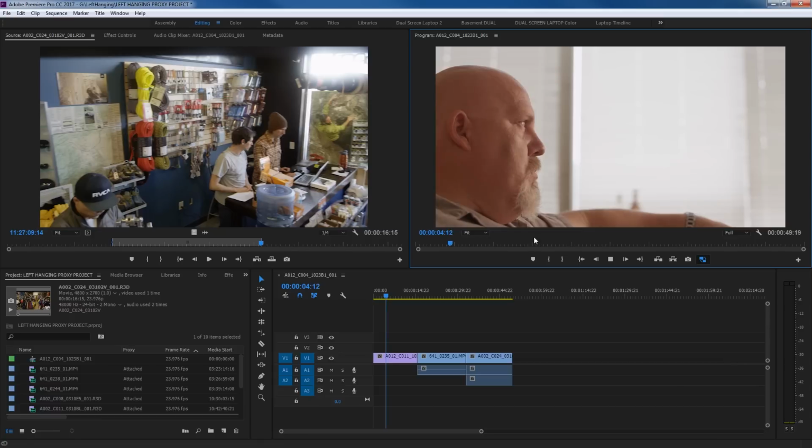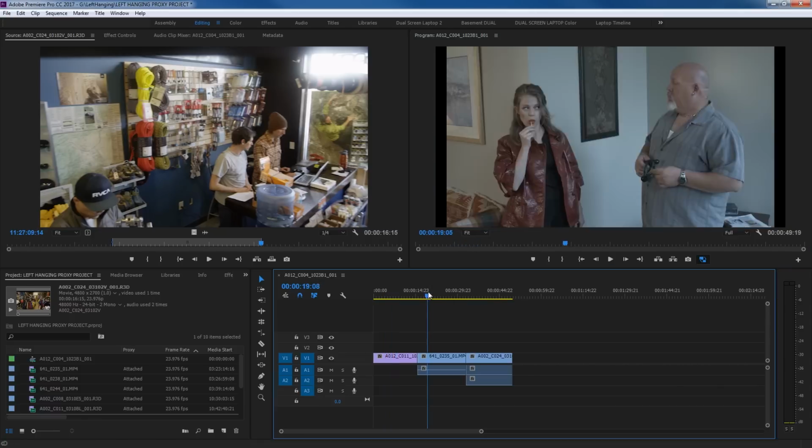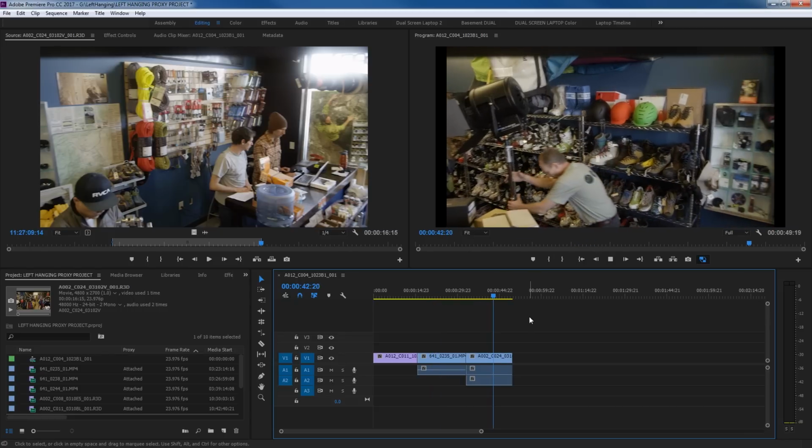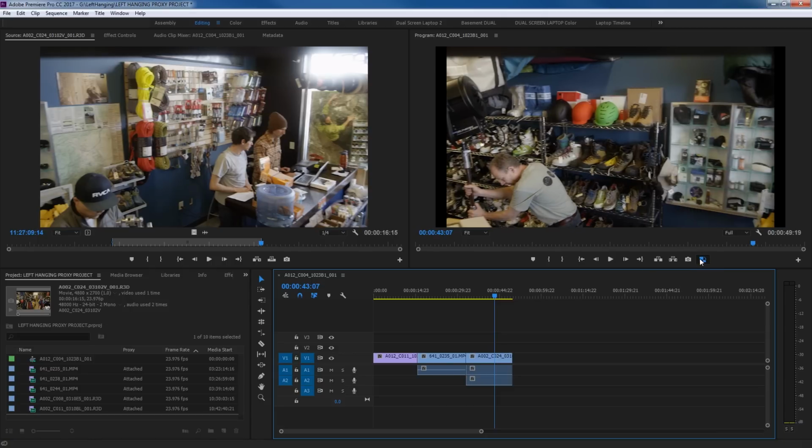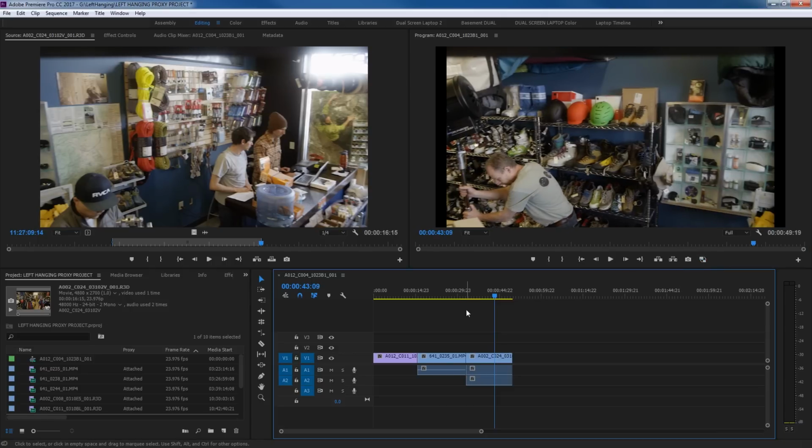Now I can press play, and notice it is playing back at full speed here and doing just fine. If I move to the next clip, it plays back just fine. Move to the next clip, plays back just fine. So right now, when this is blue, it is accessing the proxy footage. I'm going to hit this again, and that's really all there is to it.